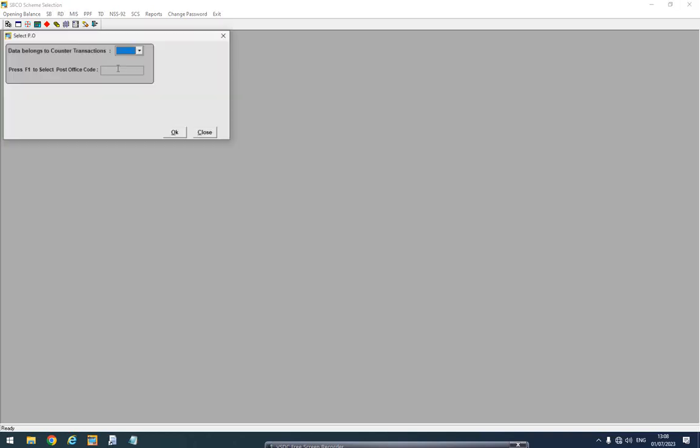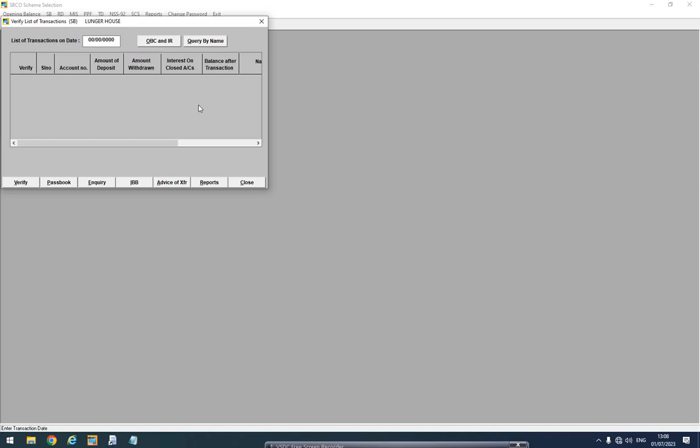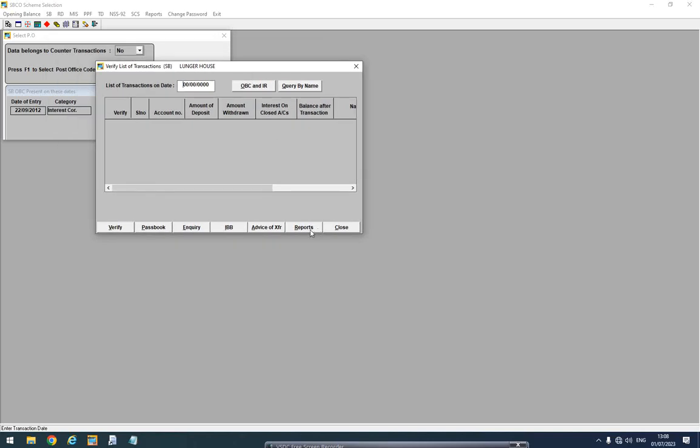If you are generating reports for your head post office, then you need to click on yes. Otherwise, for sub post offices, you need to select no, and press the F1 function key on your keyboard. As I am doing it for Langar House, I am selecting Langar House sub office. A tip here, use keyboard instead of mouse in Sanchay Post. Now in this window, click on reports button.